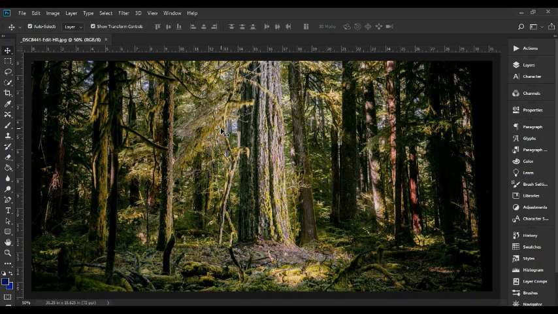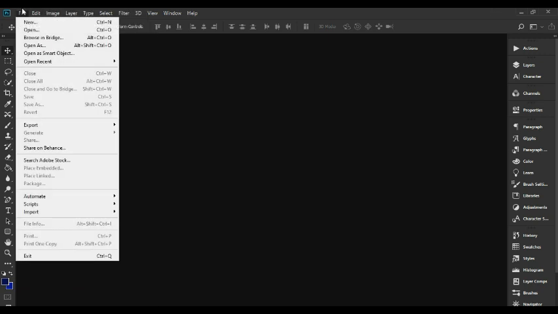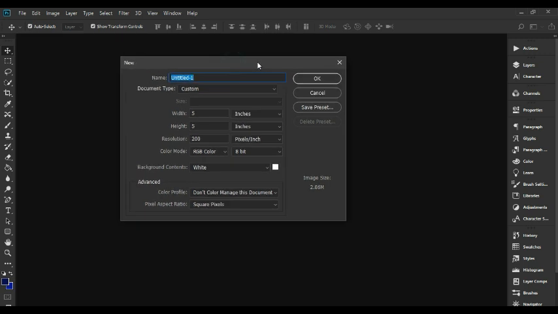So if you want to create your own, starting from scratch, that is what we'll be tackling from here. While Photoshop is open, you locate File on the menu bar, click on it, then select the first one, which says New, or the shortcut is Ctrl-N. Now a new dialog box will open for me. This is the New dialog box. Here is where you can set up a new document.